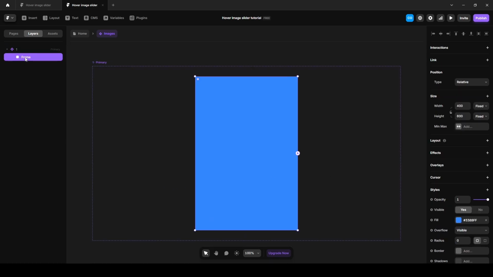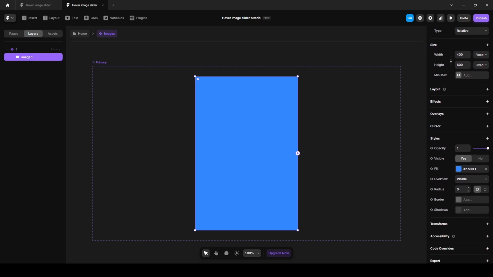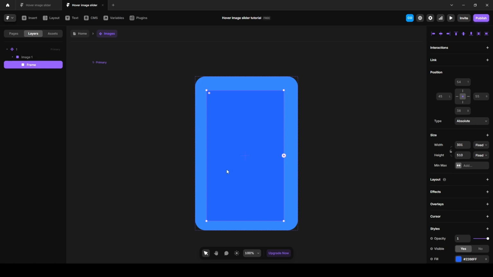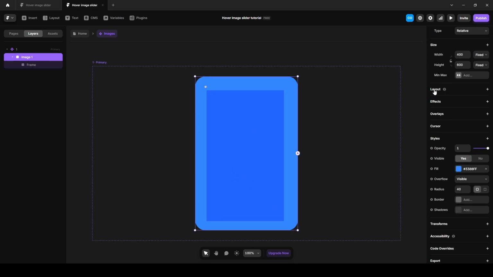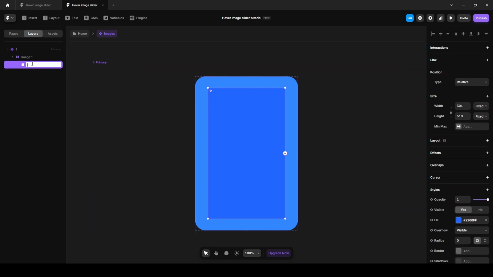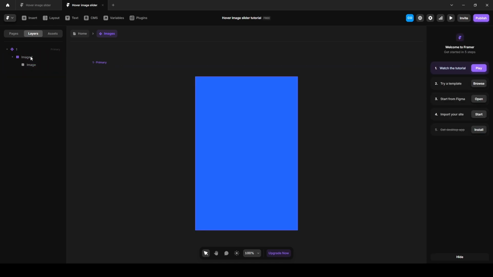Now double click on the frame and name it anything. I'm naming it image 1. Scroll down, add some radius like 40, and inside this frame we will take another frame. It's for containing our images. Click this image 1, click this layout to make it stack. Now click this frame and name it image. Change the width to relative 100%. Same here, 100%. Now remove the fill color here.